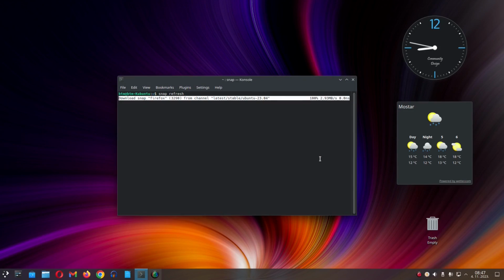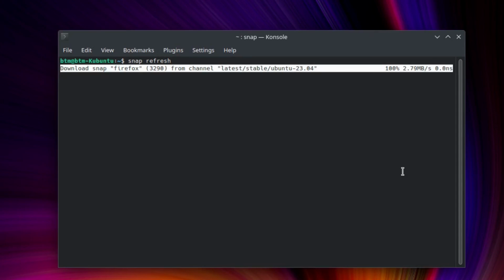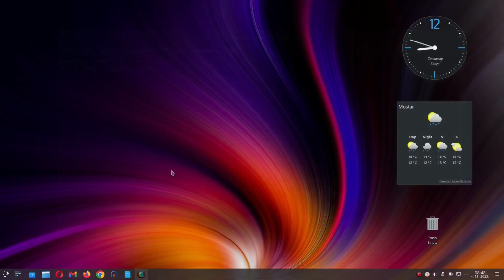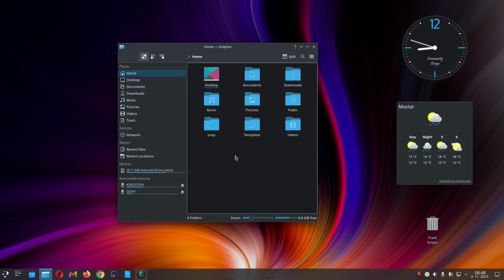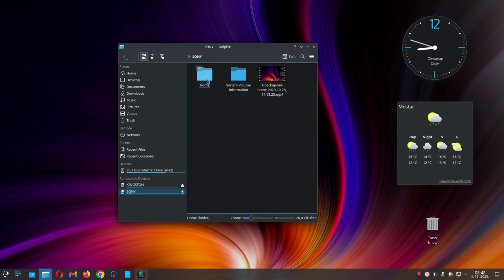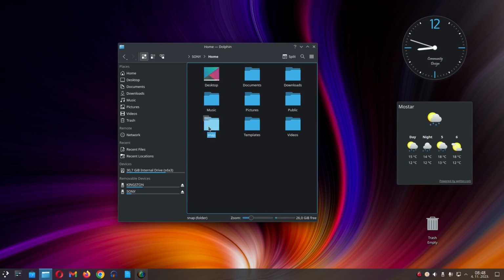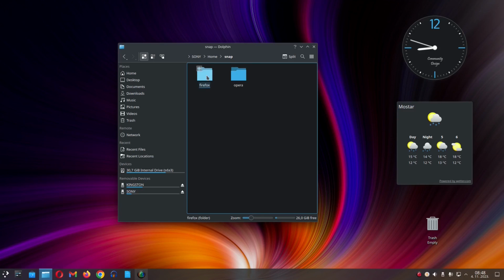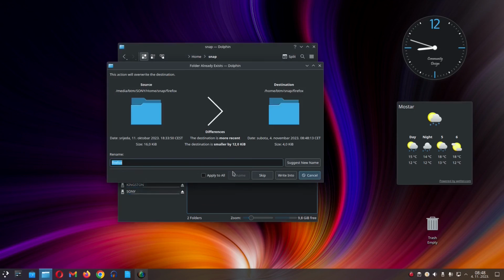All you need to do is update Firefox through the terminal using the snap refresh command. Once Firefox is updated to match the version in the VM, simply recopy the Firefox configuration folder from the original setup to the corresponding folder on your physical machine. Just like that, everything should be in order.